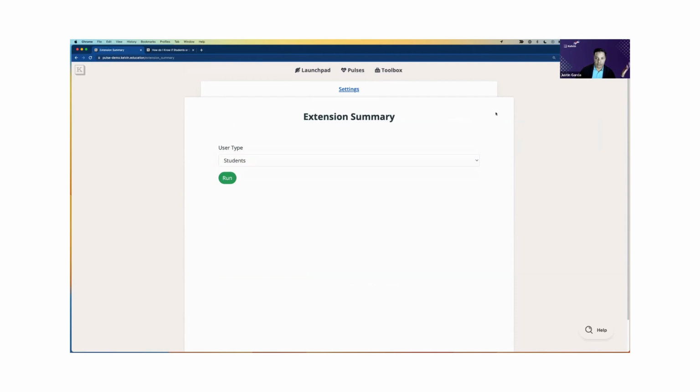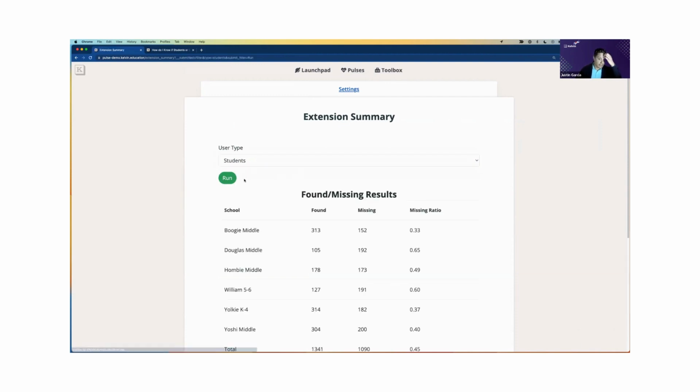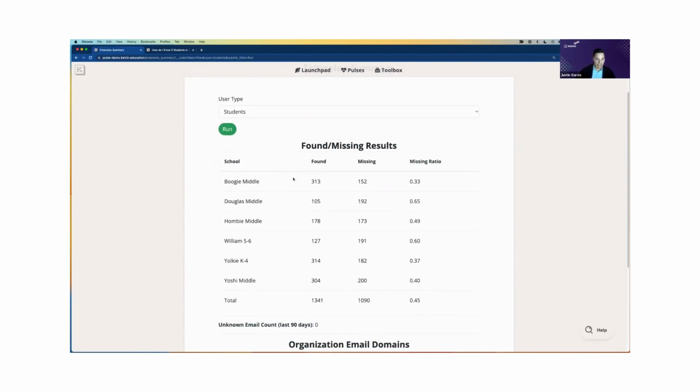Pulse by Kelvin. So once that's been installed, I can now run this report in Kelvin, and I can see, okay, in the last 60 days, have students seen Boogie? So I could see at Boogie Middle, 313 have seen it, 152 have not seen it. So about 33% of my students in the last 60 days have not seen Boogie. Now, it could be that they're just not logging into their Chromebook, or it could also be indicative of a larger issue that they're not seeing the extension.